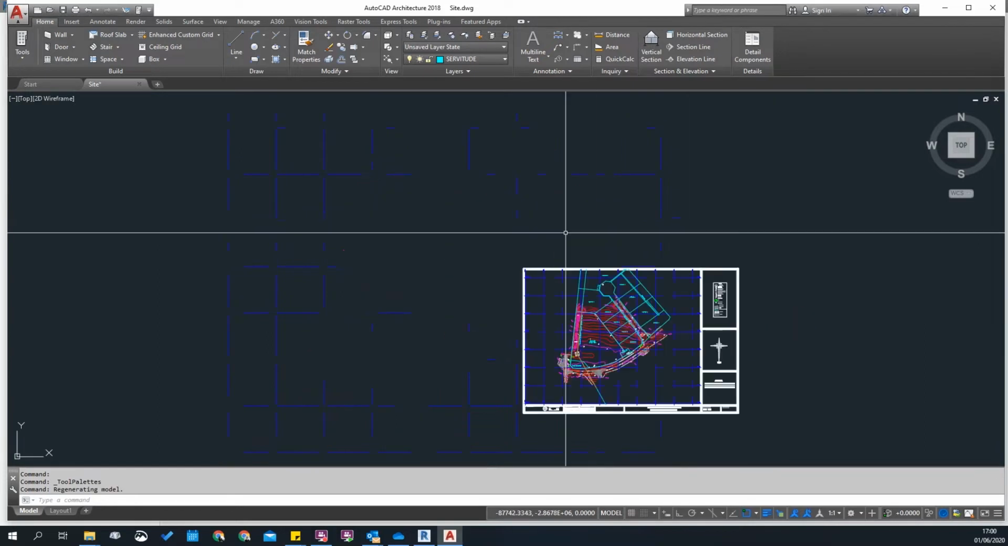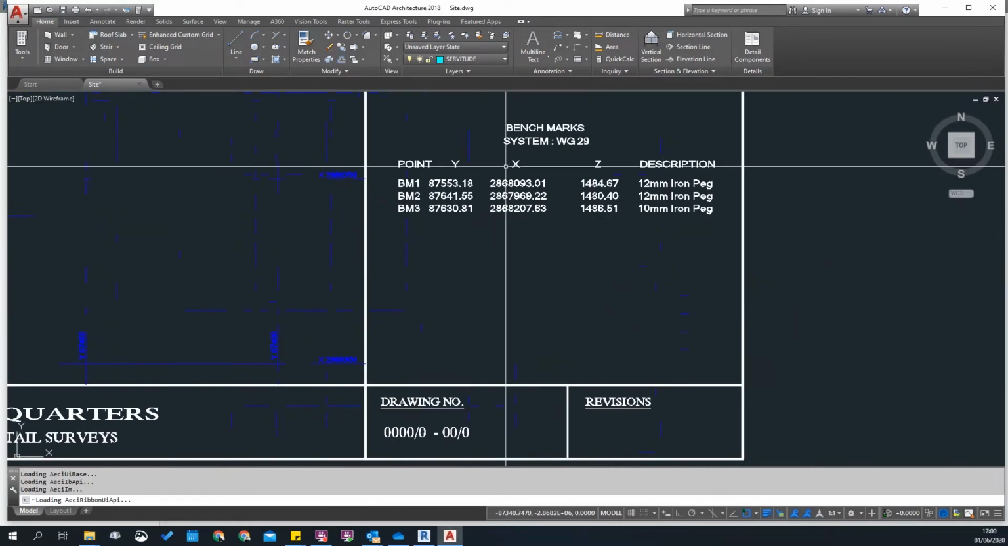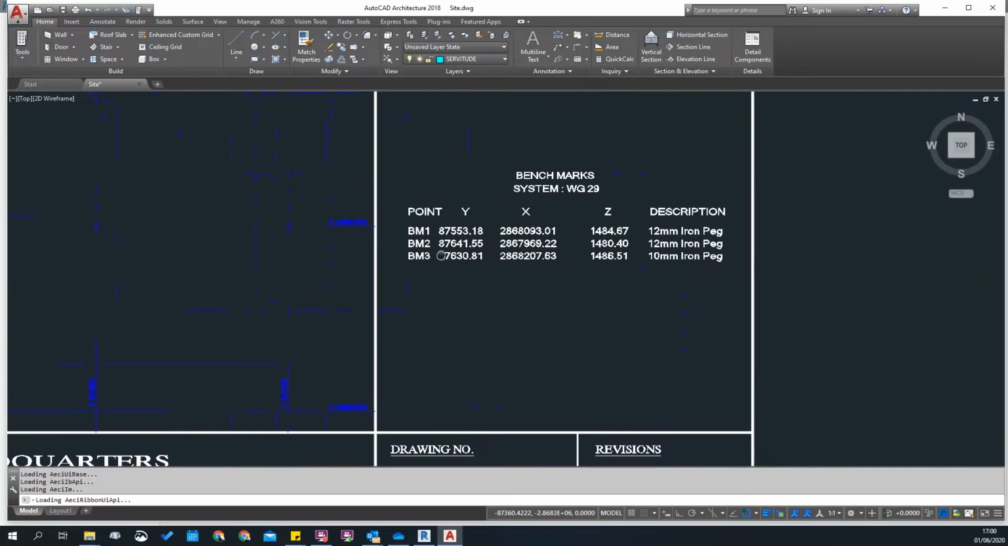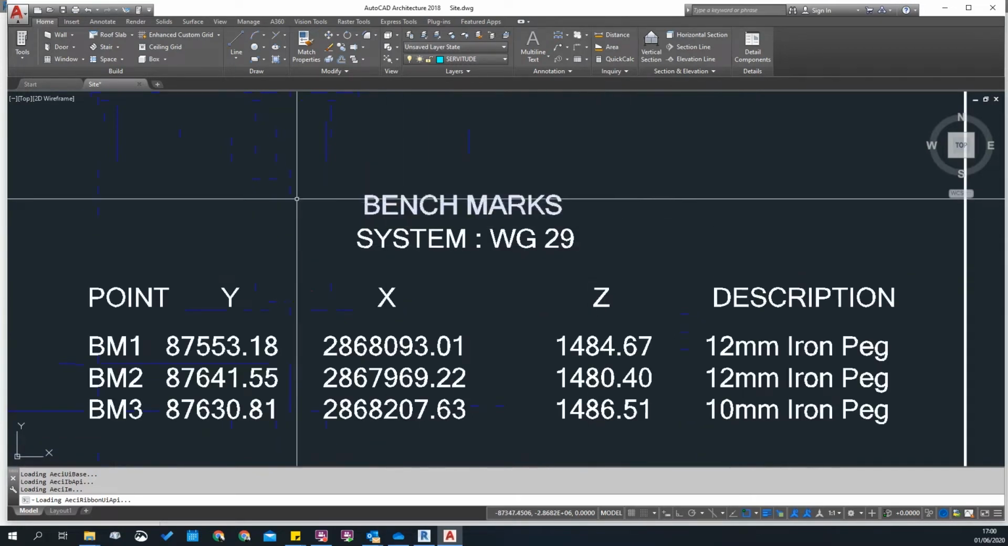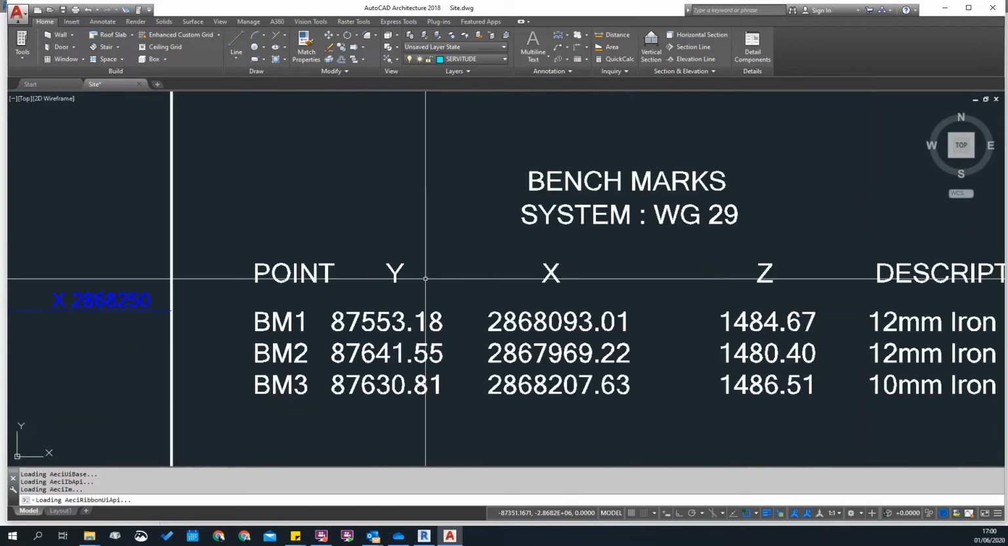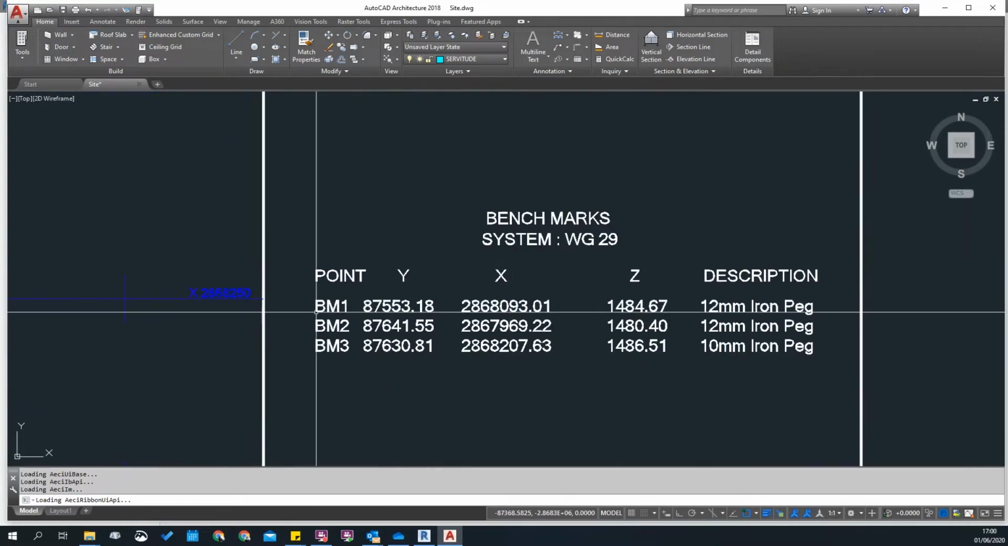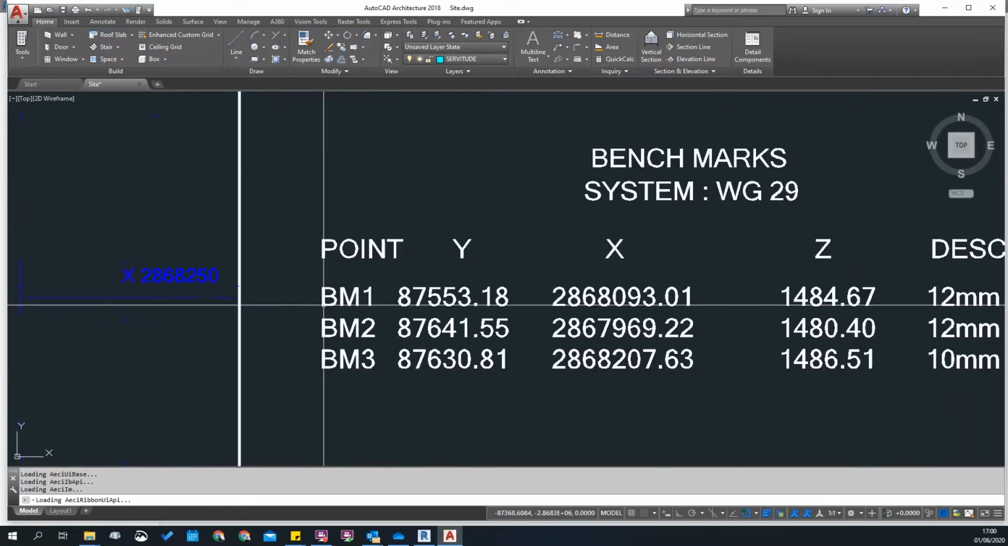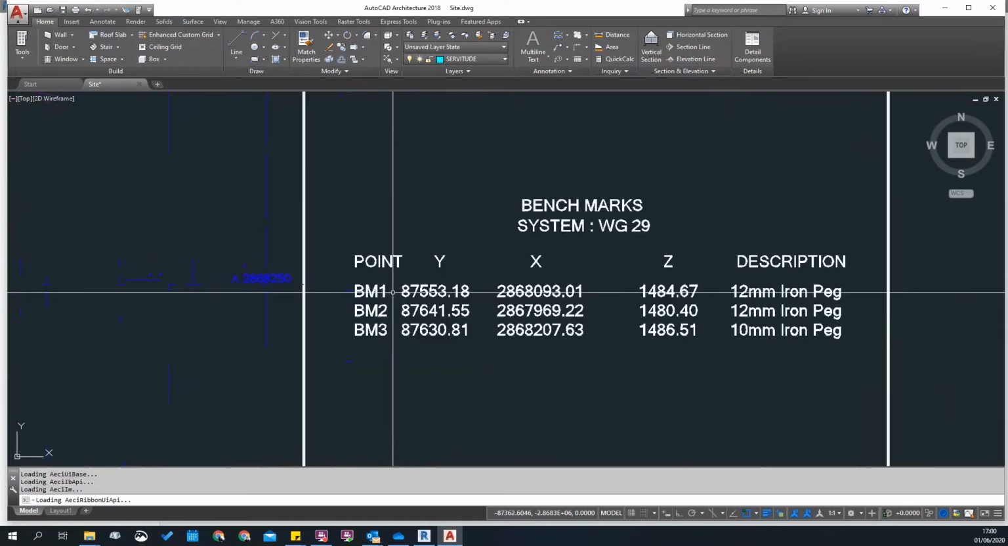It's drawn in a certain geographical system, which they usually specify, and they also specify where they measure from. These are like station points where they surveyed this property from.